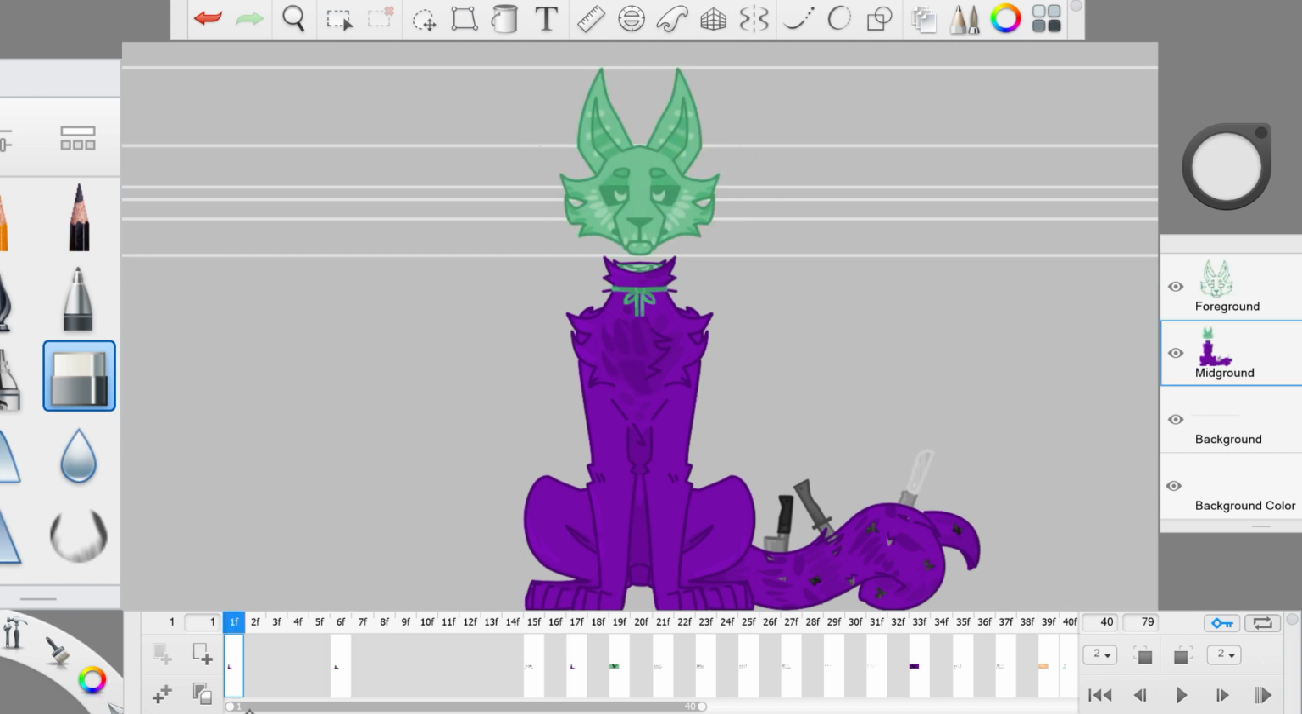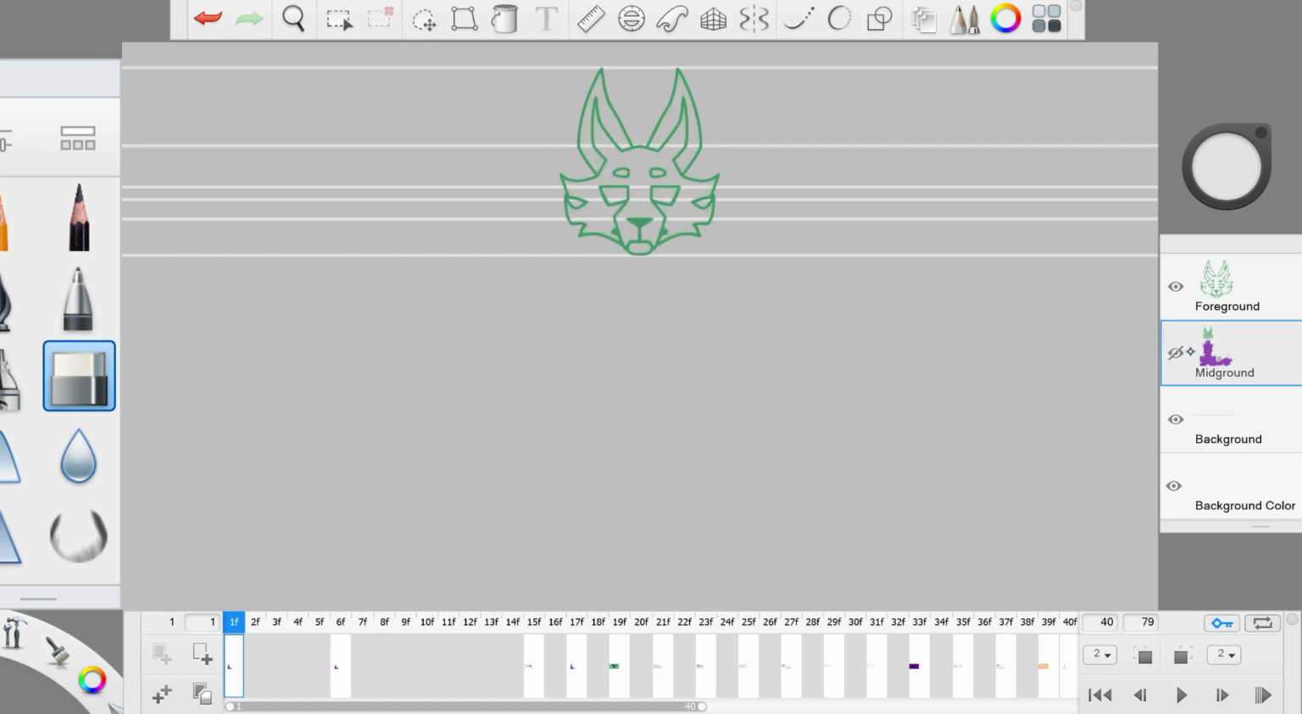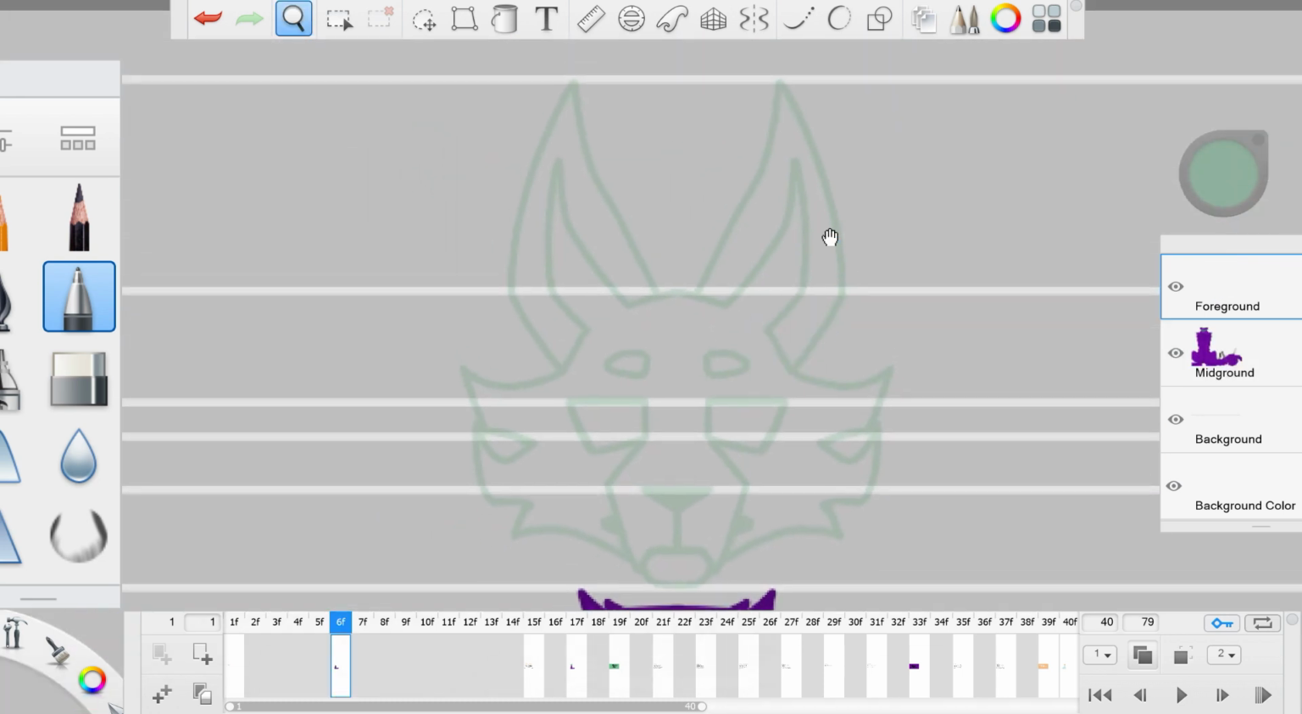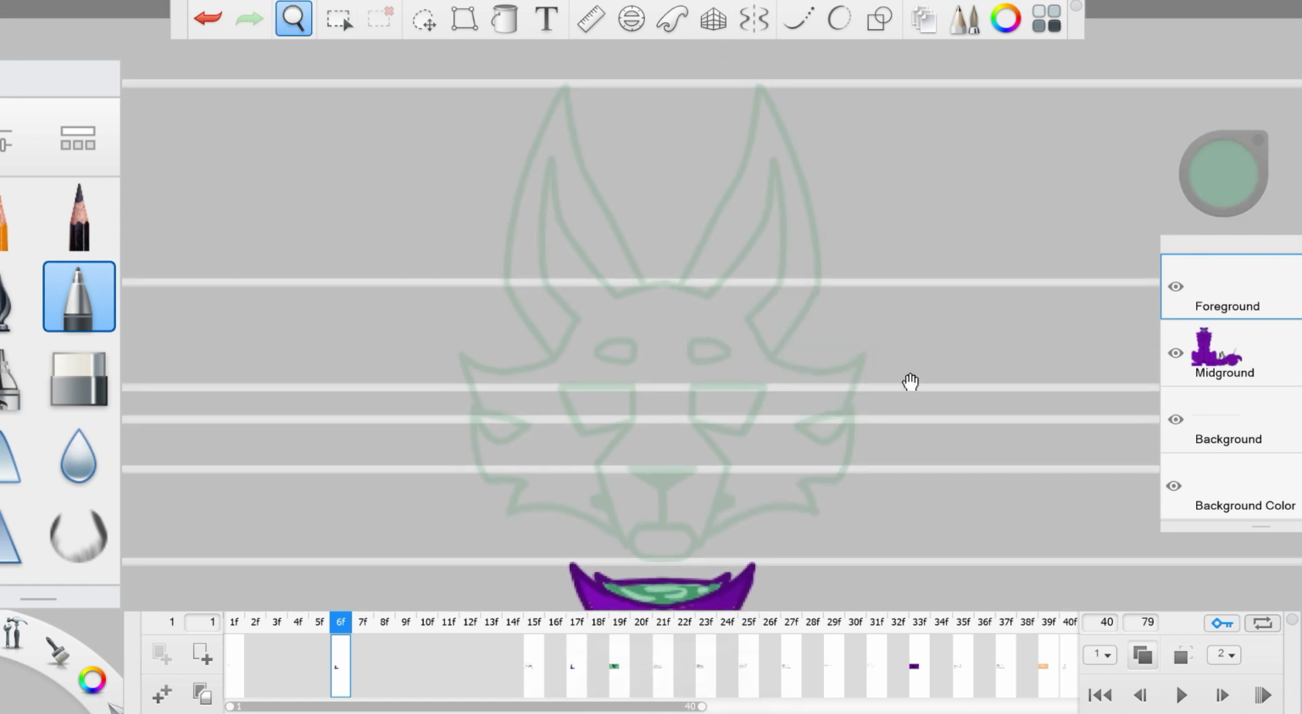I'm going to hide the midground layer over here again because I just want to see the head in my onion skin. Make sure you have onion skin turned on so you can see the front-facing position on this new frame. If you don't know how to draw your animal facing the side, follow along with my drawing process. I'll be drawing one detail at a time to make things a little easier to follow.